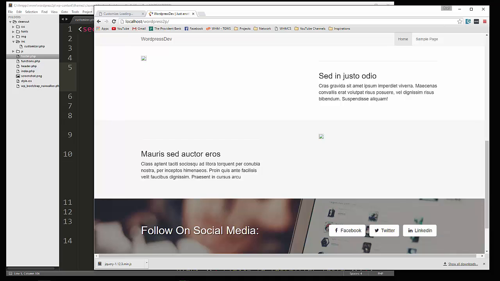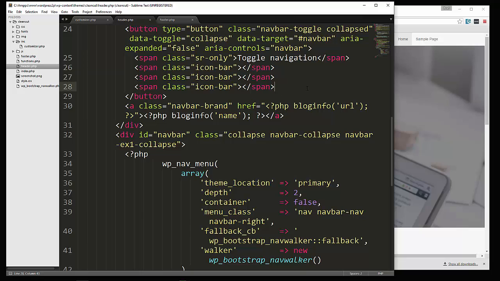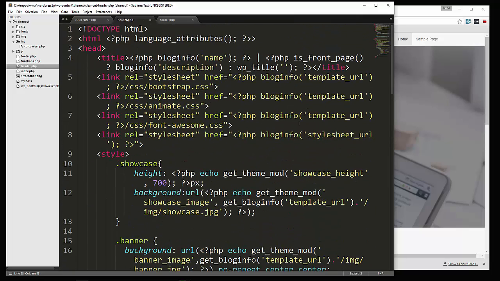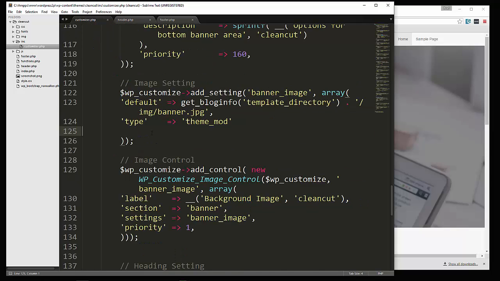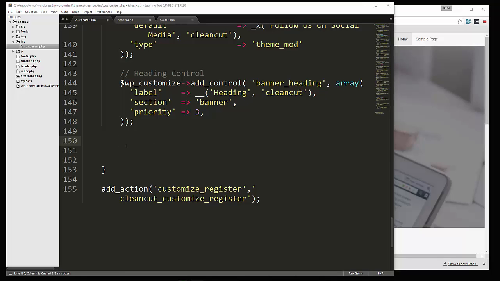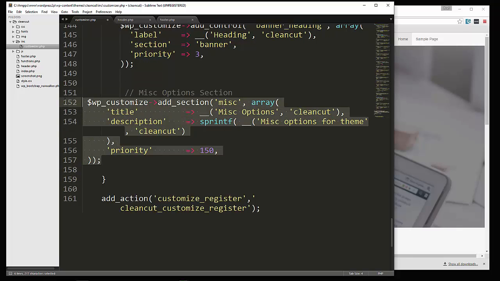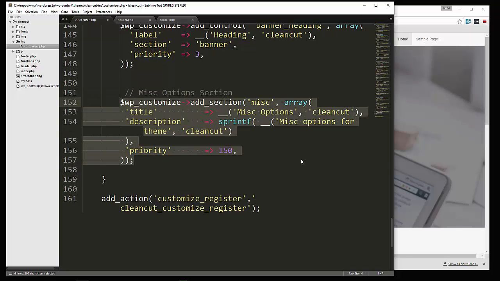Alright, now for the animation, that's actually going to be pretty easy. We're going to go into the header file and we're just going to create a conditional that's saying if it's enabled, then we want this animate.css to be included. If not, then we won't. Alright, but before we can do that, we need to add the actual section. So we're going to add a new section here in our customizer. And this is going to be a miscellaneous section. So if you have any other things that you want to include as far as the customizer, you could put them in here. Okay, so we're calling it misc.